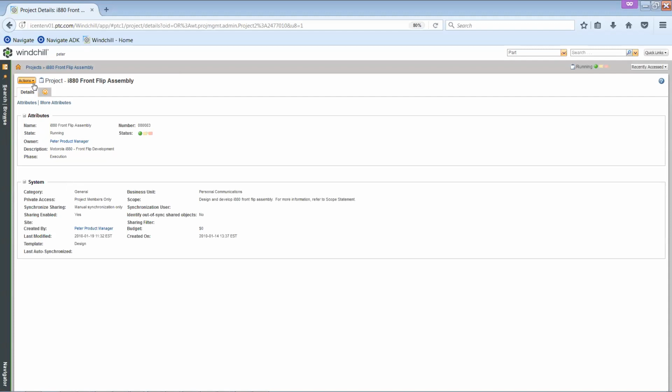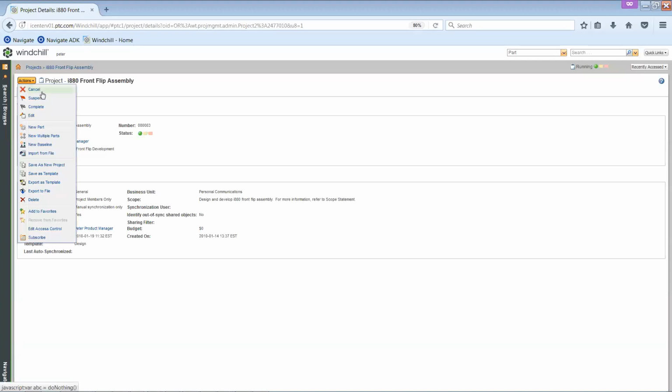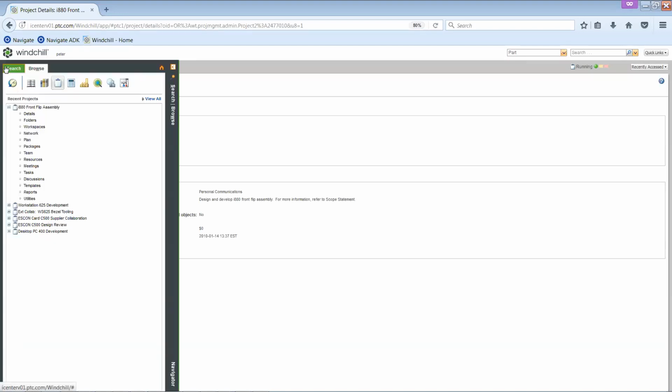You can see, again, the state that it's in, the current status, who owns the project, when the changes were made, the last modified date, things of that nature. And then prevalent throughout the system is being able to take quick action on what you're viewing. So in this case, for projects, if you needed to add in any new parts or baselines, or save as a template, you can take quick action on that as well.